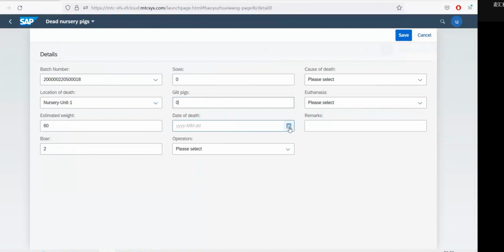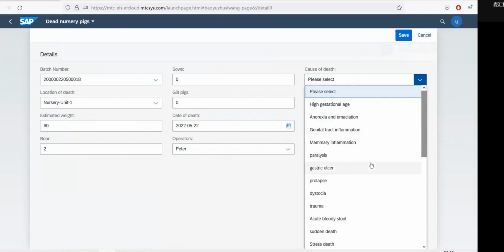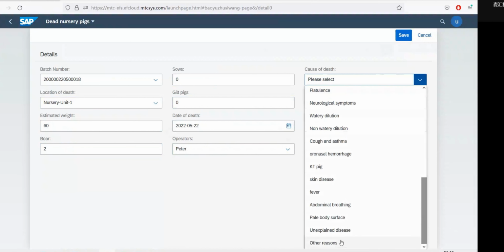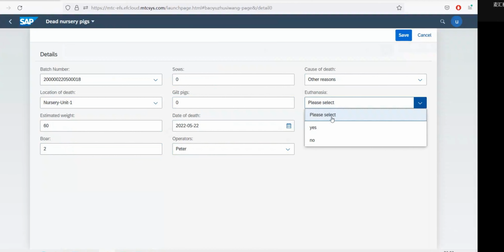Date of death. Fill in according to the actual situation. Operator. Select Mr. Peter. Reason for death. Fill in according to actual situation. Mainly death due to disease, a few due to accident. Whether it is harmless treatment. According to the national environmental protection requirements, the animal carcasses are disposed of by deep burial and biodegradation. Click Save.